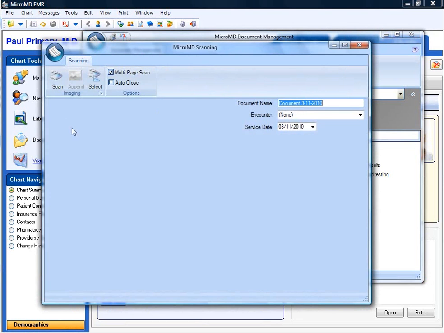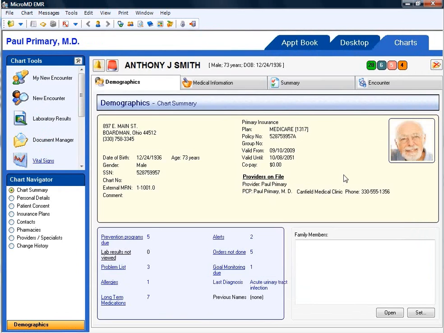Focus on scanning from the Twain device. This will bring up the scanning screen, and once you click on here, it'll take you to the next screen, which is the screen for the practice's scanner. And from there, you could scan your document in. You can also name your document, and you can see that it defaults to today's date. And I'm going to close DMS and show you where else you can scan from.